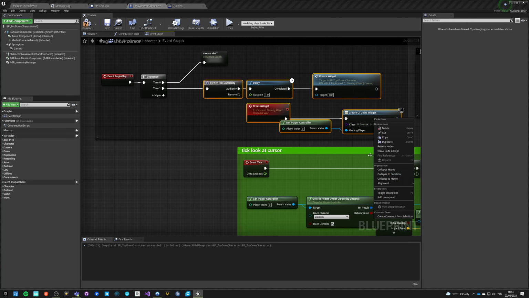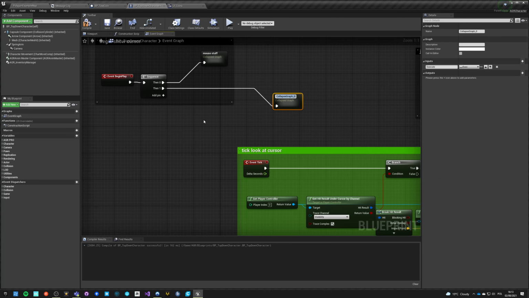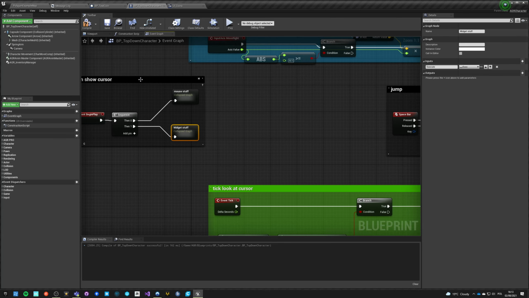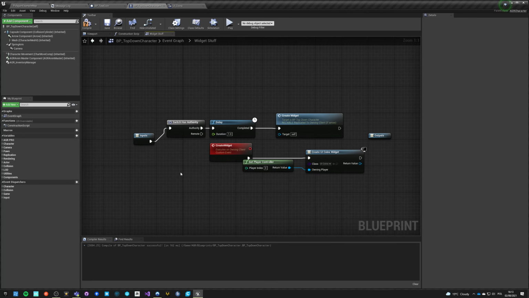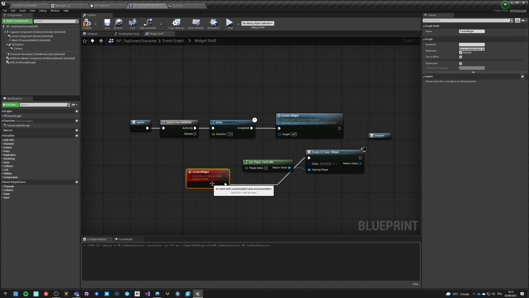Okay, we can now pack all this into widget stuff. And we got Begin Play small and nice again. Let's go back here. Has Authority, Create Widget. So we create the widget.